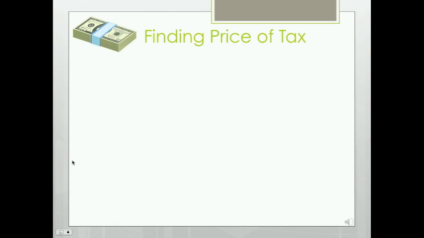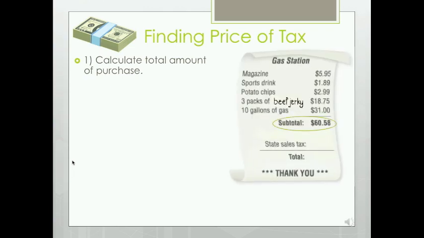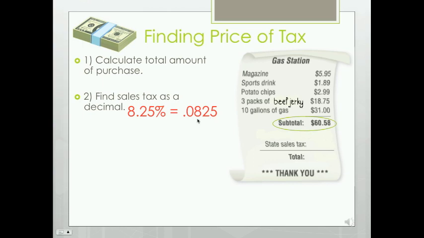So now that we've looked at all of our prereqs, we can actually find tax on a purchase. The first thing you need to do is know how much your purchase is. To do that, you could add up all your different items and get a subtotal of your purchase. Then we need to know our sales tax as a decimal, which I already said is always going to be 0.0825 sales tax for our area.